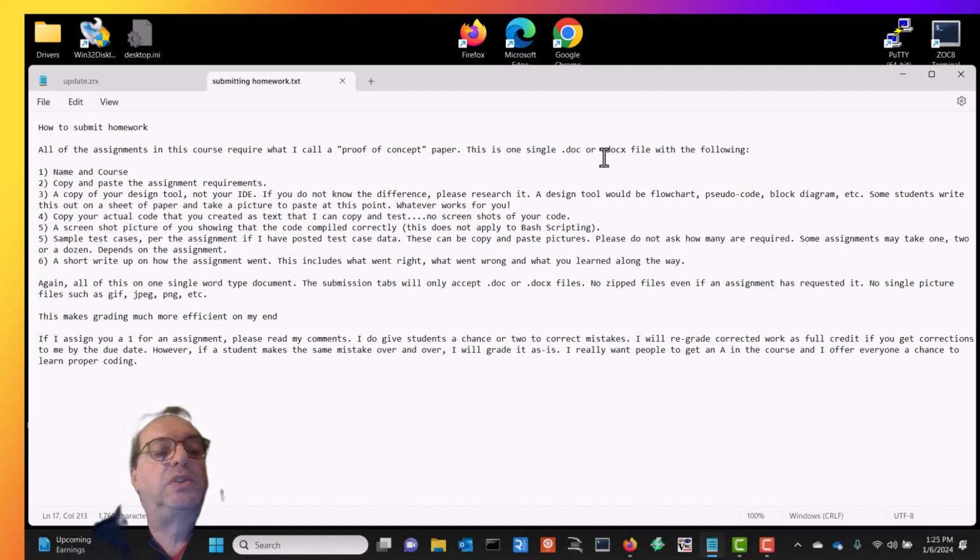You need to include a copy of your actual code that you created as text. And the reason for that is it has to be something that I can copy and paste on my end to test your code if I don't think it looks right. So that saves me typing everything in from a picture. Again, that has to be copy and pastable code that I can copy off and run if I have any questions. No picture screenshots of your code.